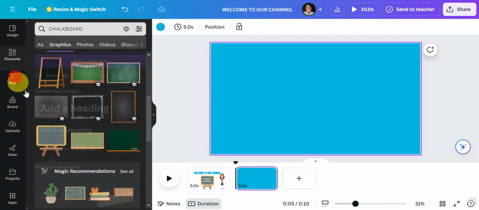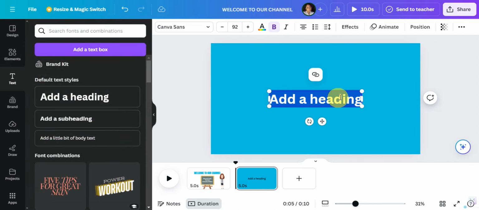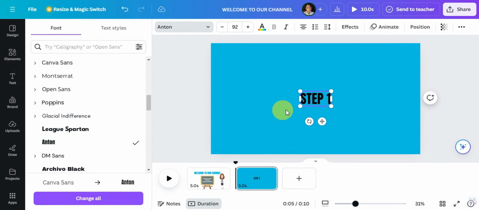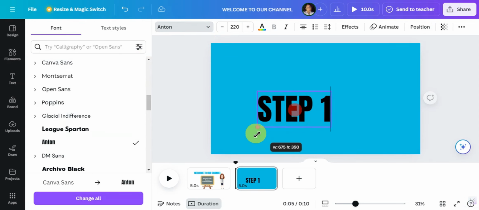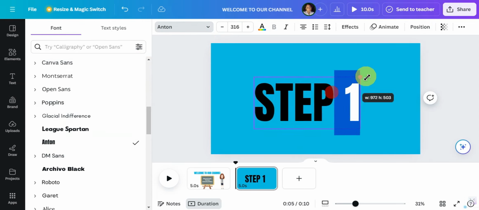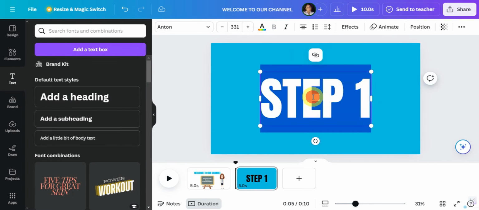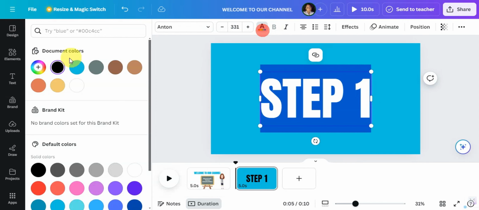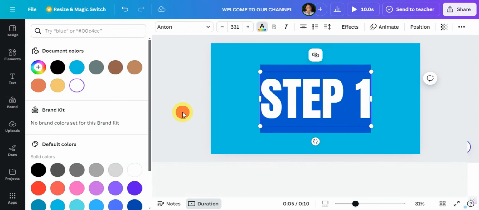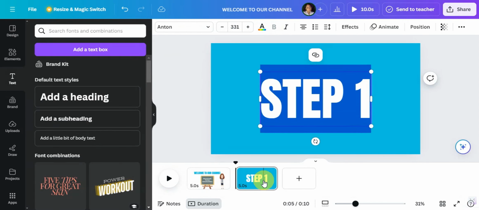And then we're going to go ahead and add in a text, add in a heading. We're going to add step 1 in here. Let's try to change the font again to this one. Resize this to make this one bigger. Have this onto the middle, and then we'll change the color for this one to white. Now to make this one seamless onto moving on to another design.